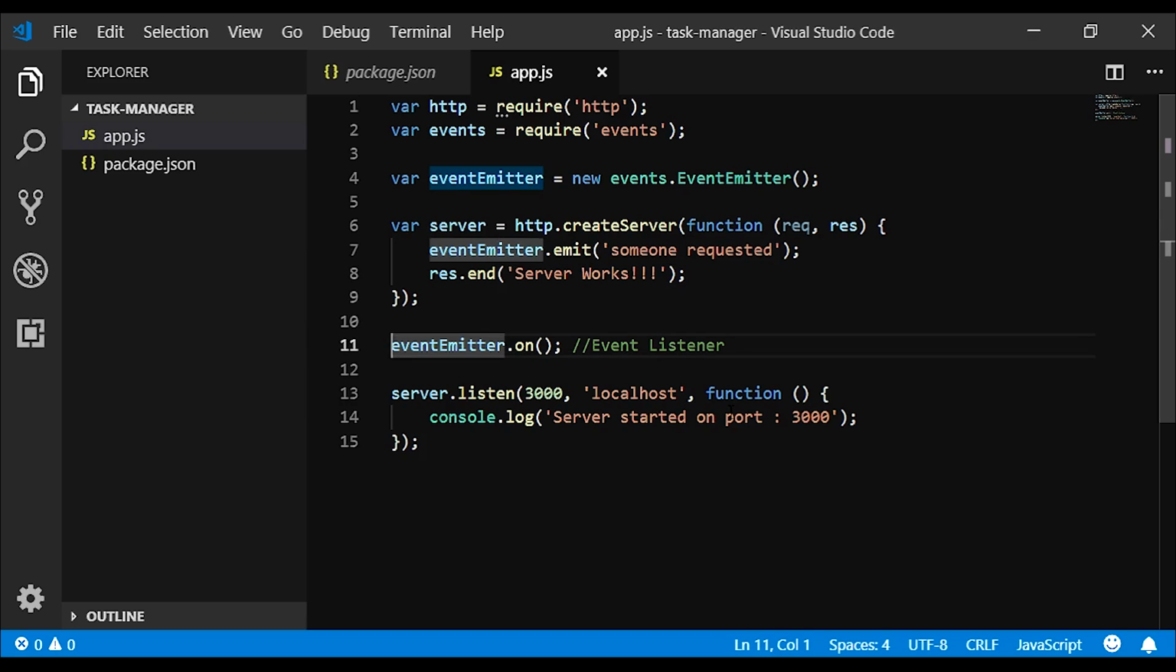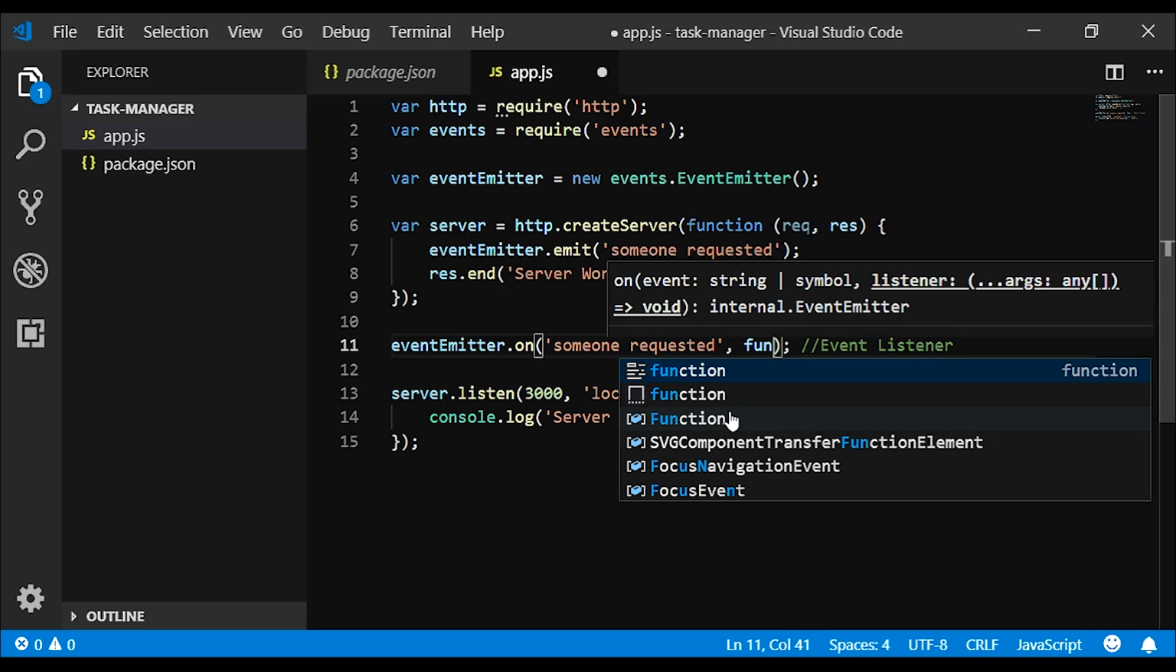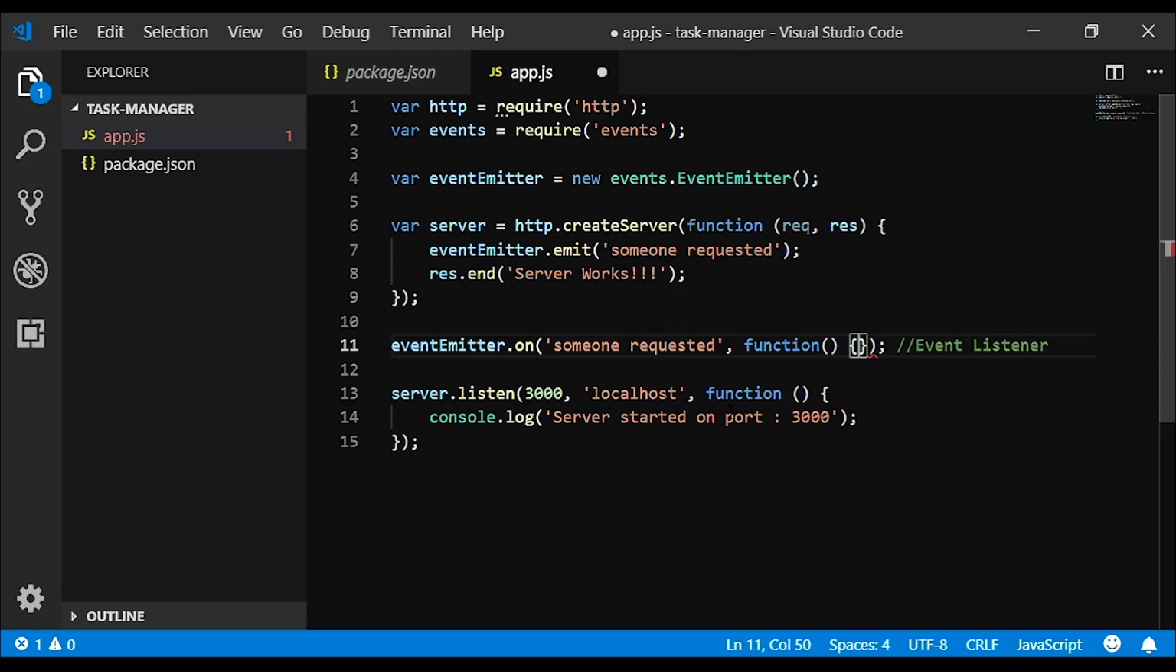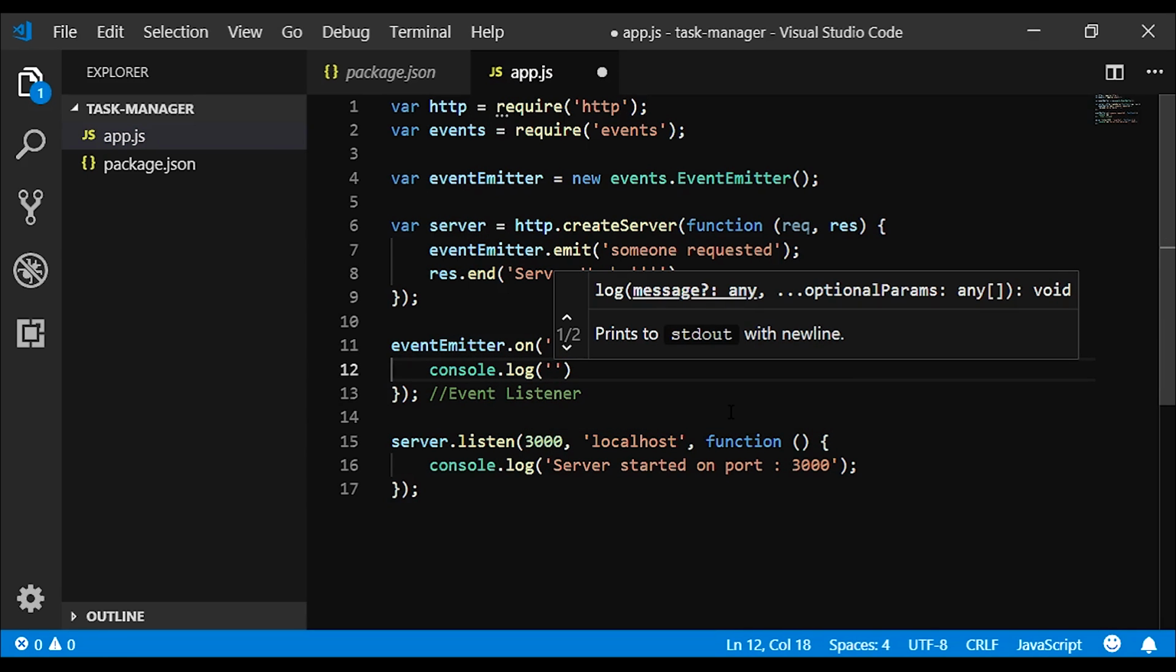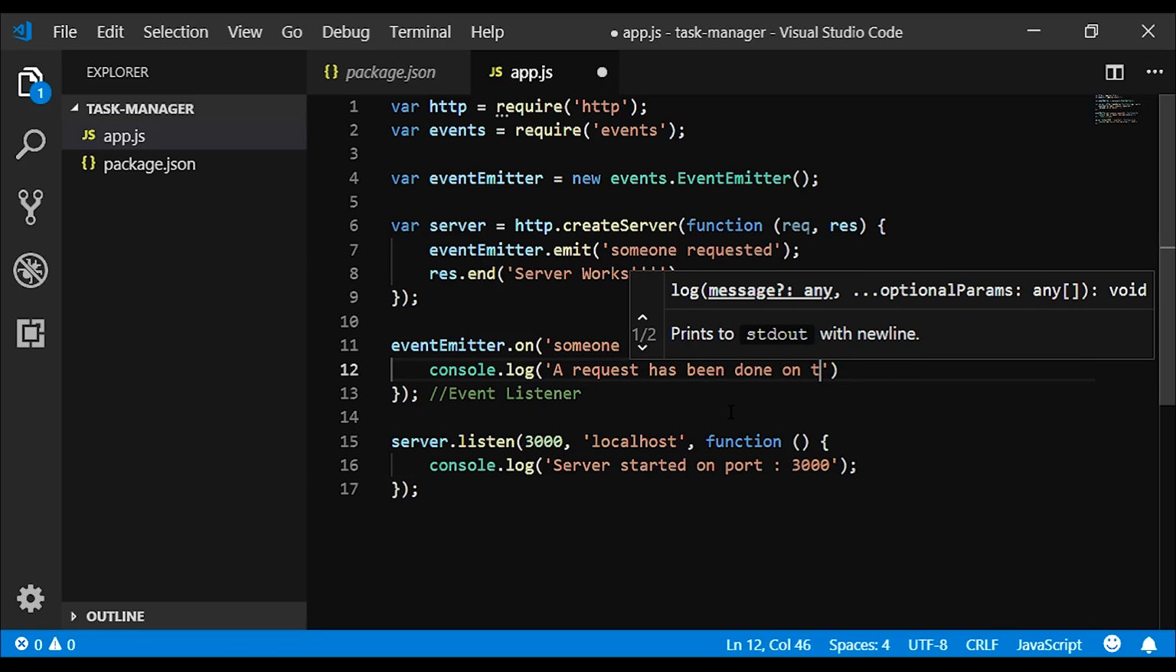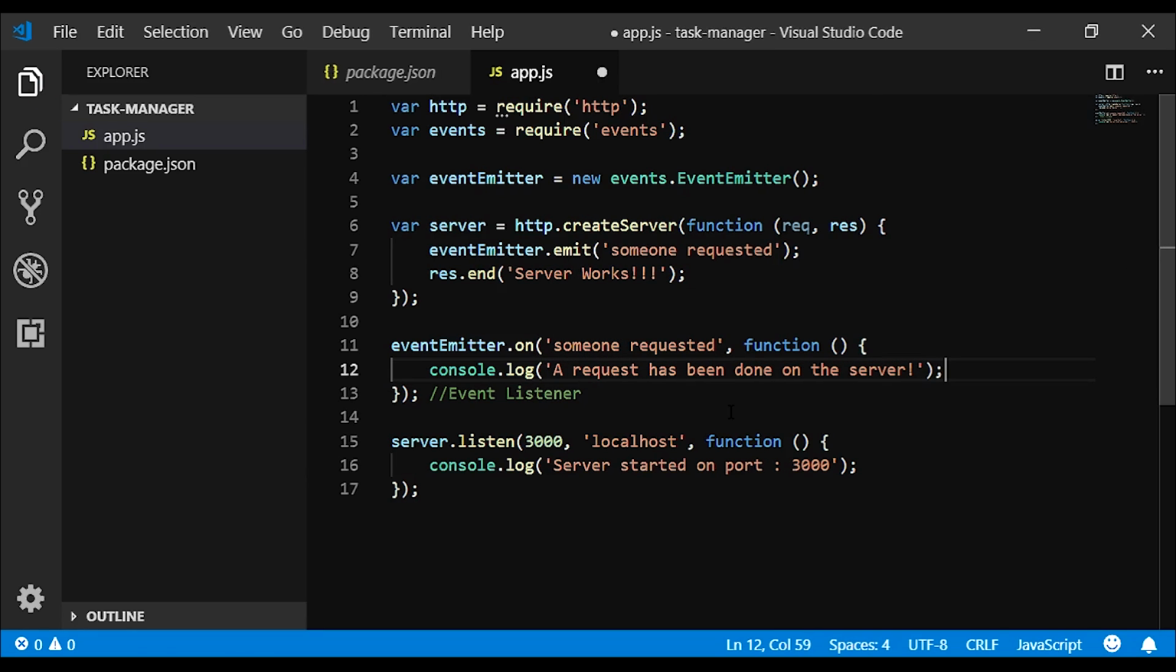And when I would like to do something when someone requested, I would go for event emitter.on, someone requested, and function. That is a callback function. Let's just go for console.log. And I'll just say a request has been done on the server. Something like this on the console. All right. So this is an event emitter, and basically on is an event listener.